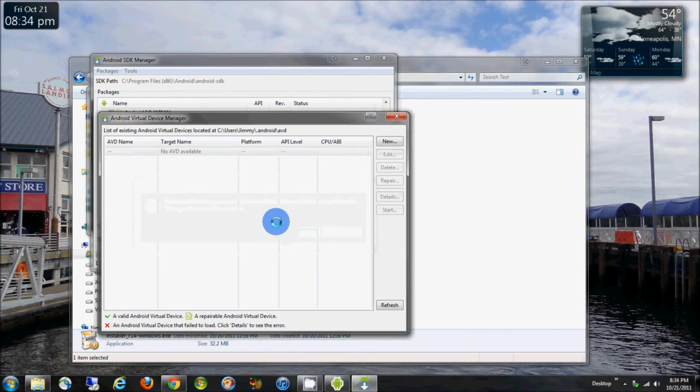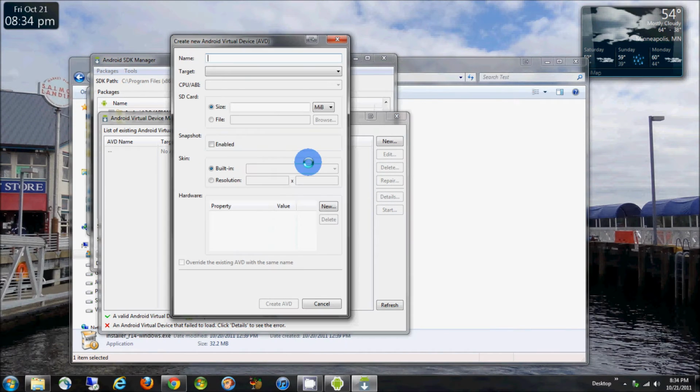So let's go to new, give it a name, we'll call it generic since it is. Target, basically this is the OS we want to emulate. We want Ice Cream Sandwich, aka Android 4.0. Basic SD card of 1 gig. We'll use the default resolution, and we'll just do the create AVD. Nice and quick.